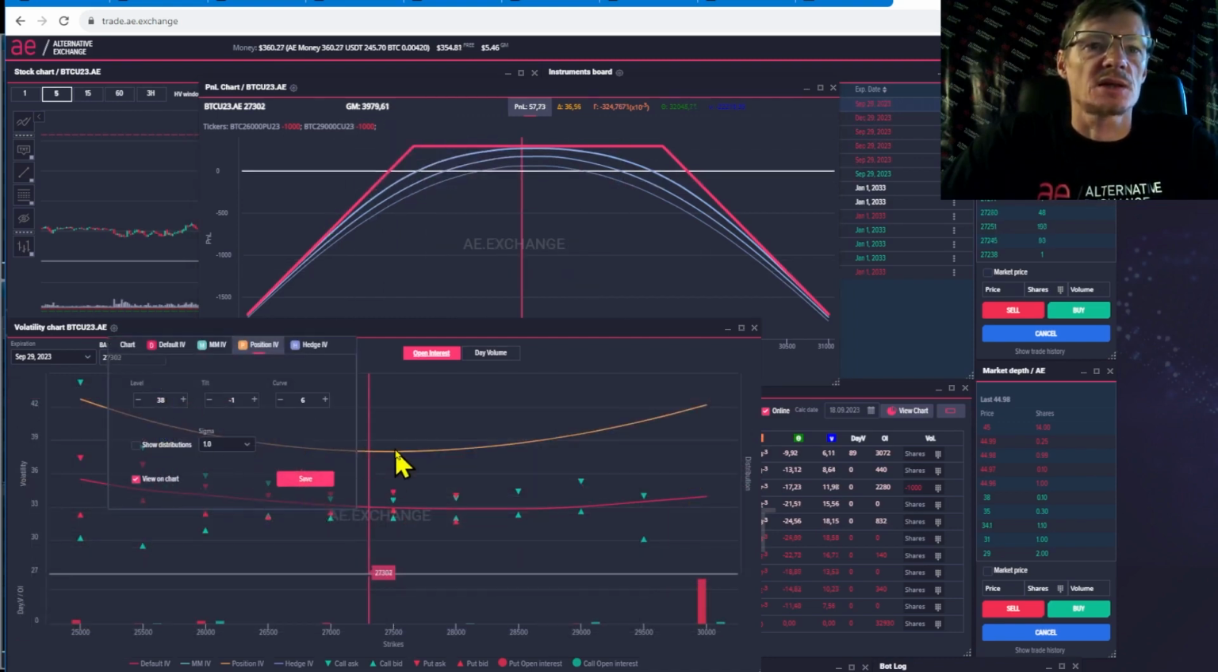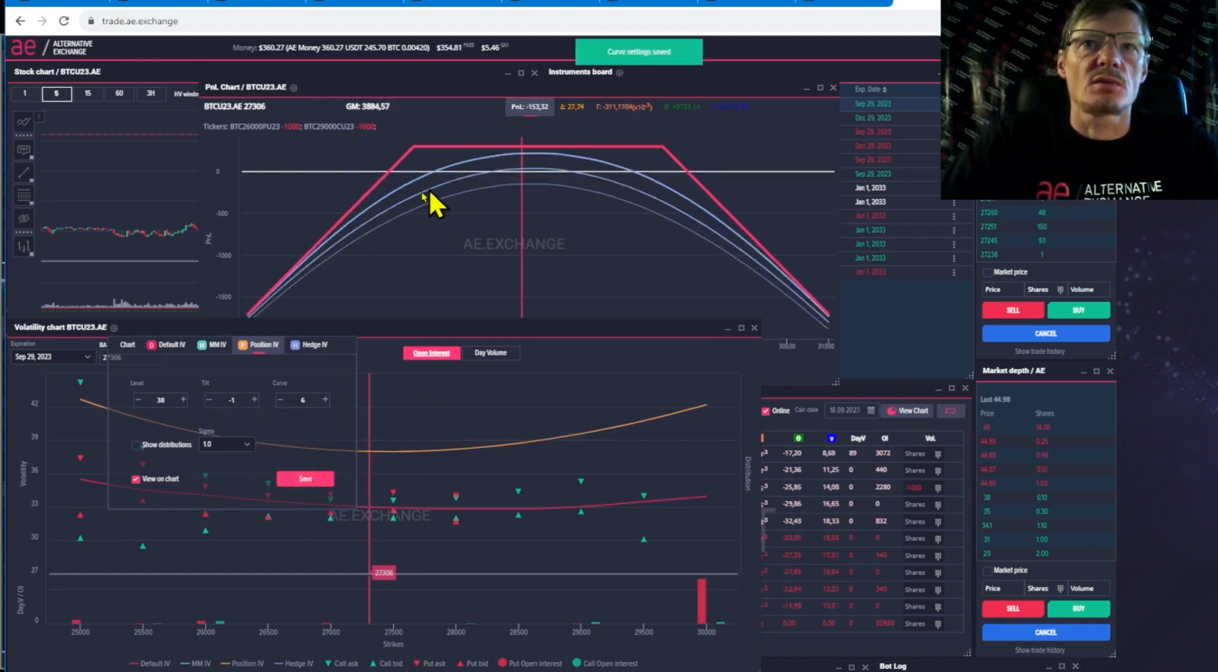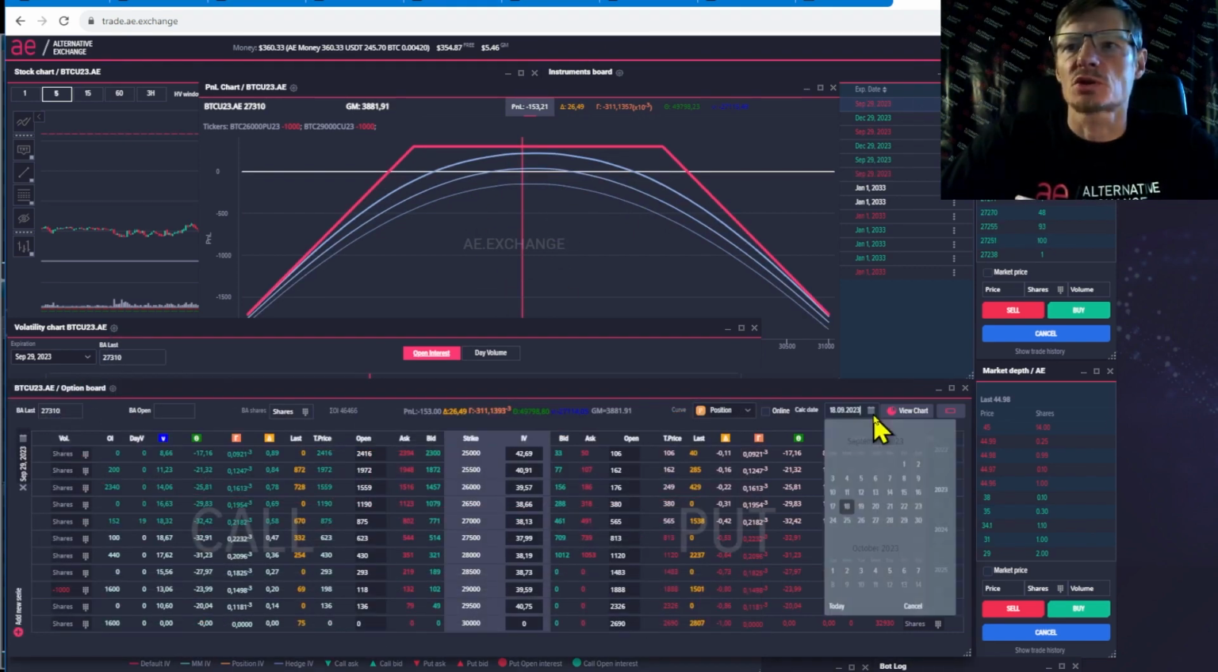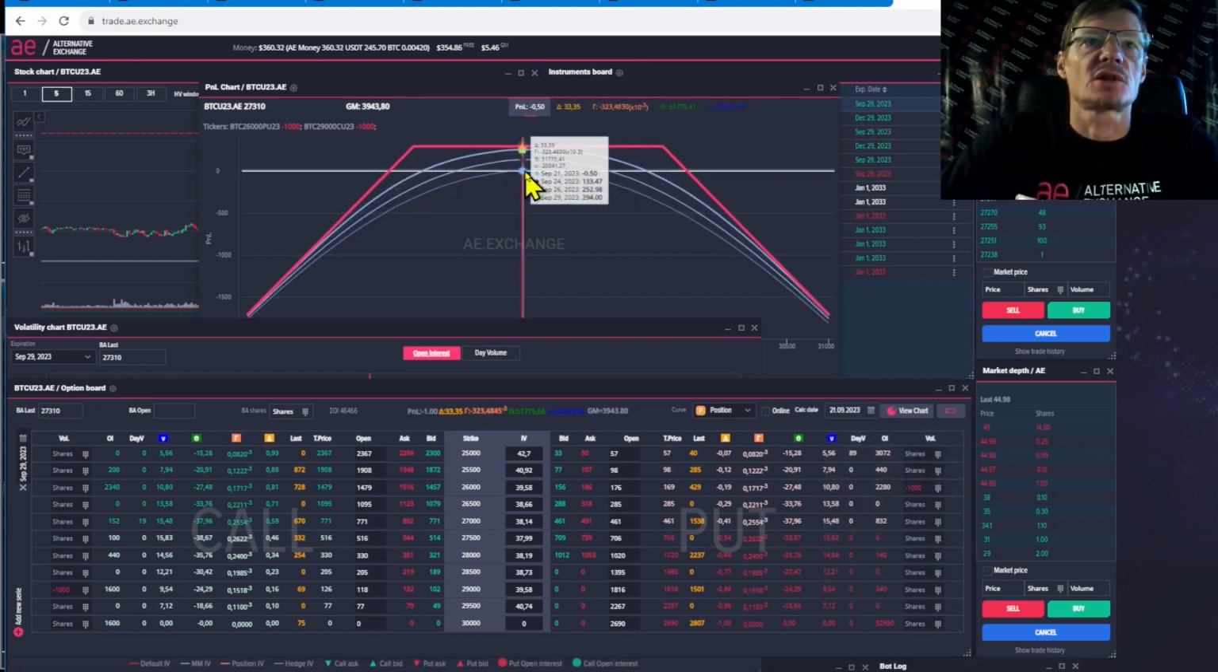Let's say if it goes up, it becomes 38. After I click Save, look what happens. Because of the high volatility, we get a significant loss. Okay, let's try to model what happens 3 days later. The time decay will give us a profit that will cover the Vega loss incurred.